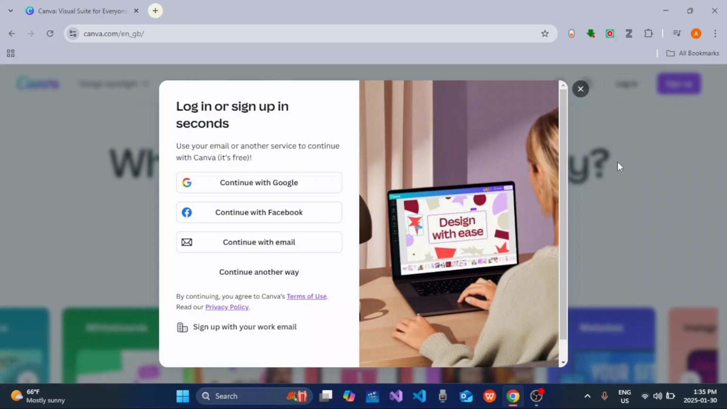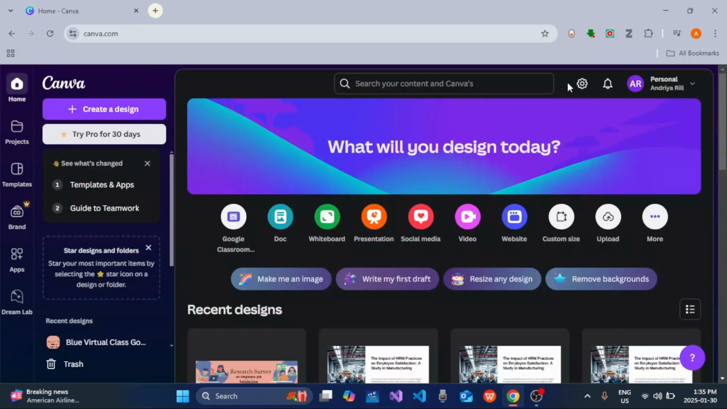A menu pops up where you will see various options and ways to continue. Simply, you can continue with Google, Facebook, or email ID, or you can continue another way. For now, let's choose Google and enter our Google account. And then you need to enter all the credentials and you are good to go. You have successfully logged into Canva.